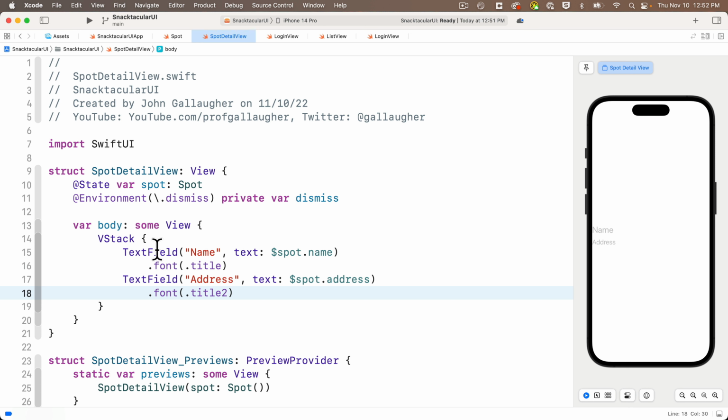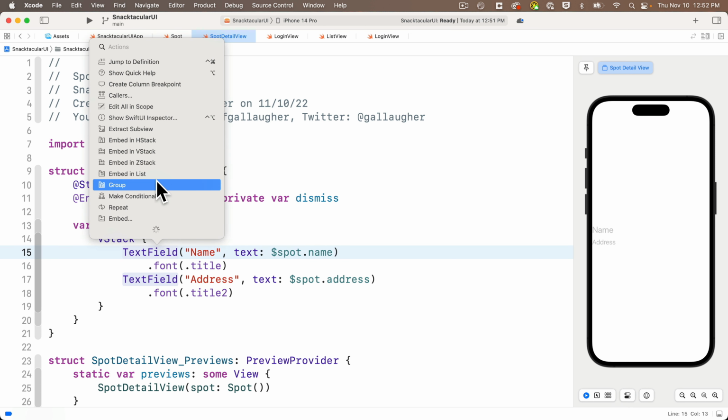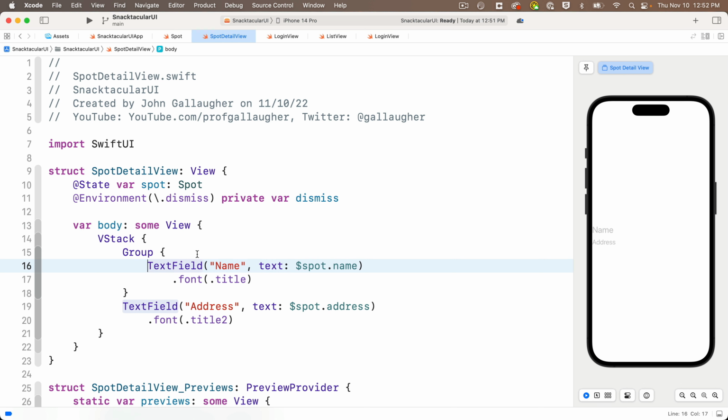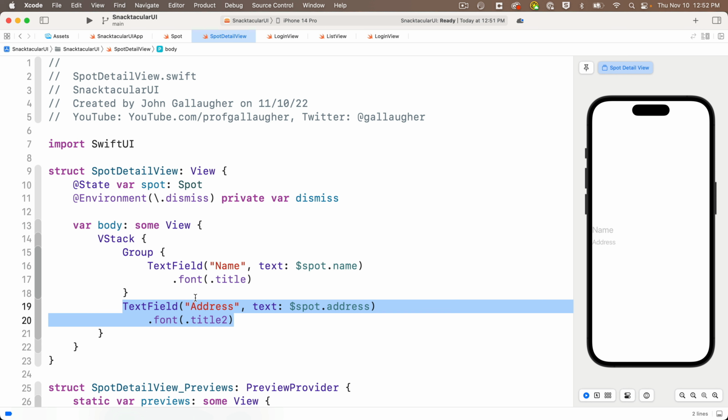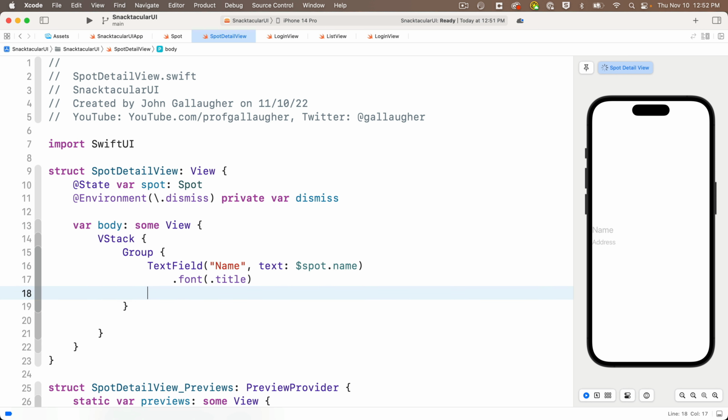Then I want to apply some modifiers to both of these fields. So I'm going to command click on the first field and select group from the quick action menu. The curlies are only around the first text field, so I'll cut the text field with its modifier below and I'll paste it between the group curlies.